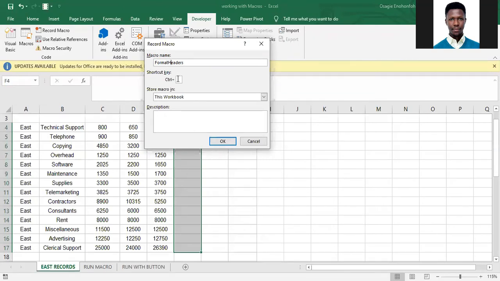So let's give it a shortcut key. Let's say Control J. Be careful when using your shortcut key so you don't use shortcuts already active in Excel, for instance Control X, Control C, Control V, Control Z, Control S, and all that, because it will override them. You can also add Shift to your shortcut. If I hold Shift and press J, my shortcut key will change to Control Shift J. But for the purpose of this, let's just leave it at Control J.